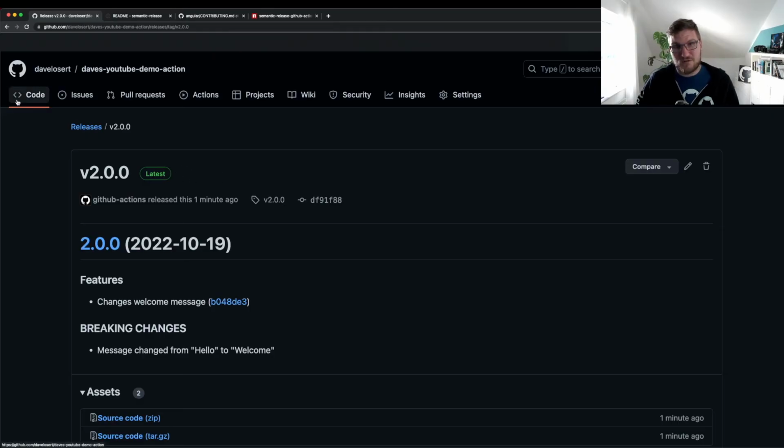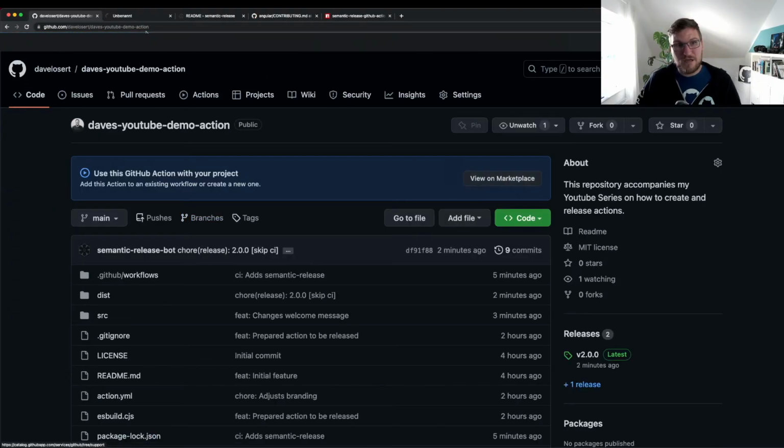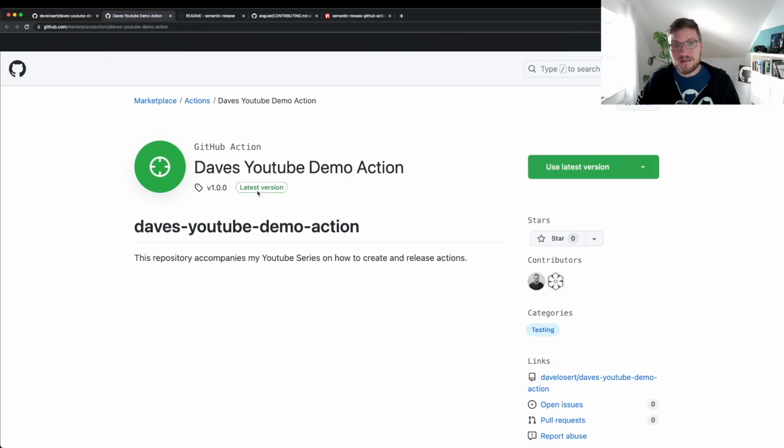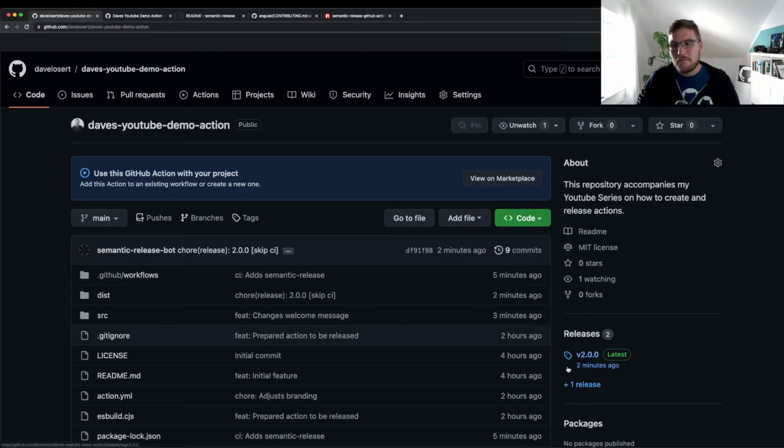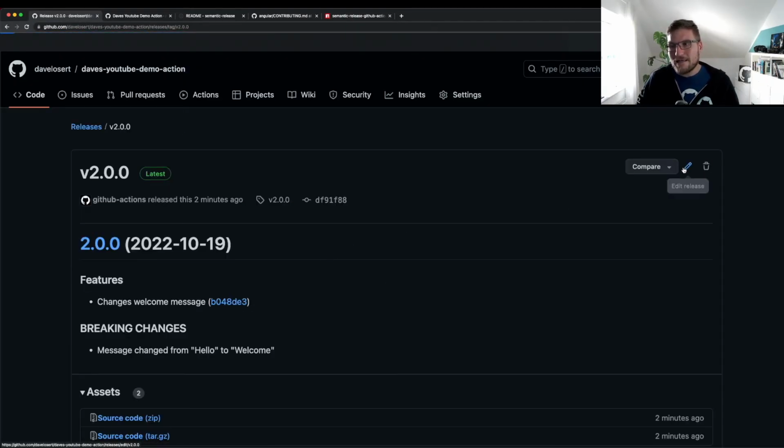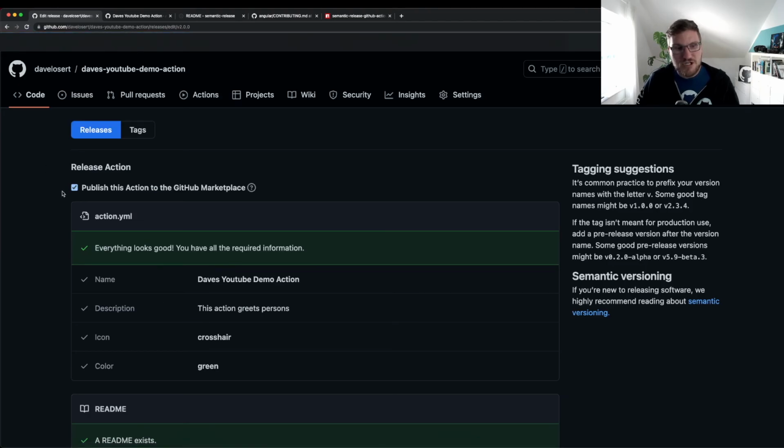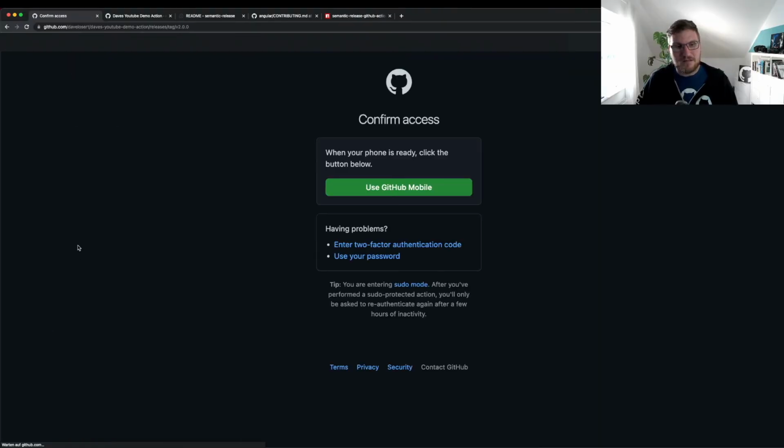One little thing that you might realize, the marketplace is missing here. The marketplace link, which usually indicates that this action was released to the marketplace, is not there. And if we view our action on the marketplace now, you will realize that it still says version 1.0.0. This is a little drawback of semantic release, and I think a drawback of GitHub in general, in that you cannot automatically release stuff to the marketplace, but you still always have to go by hand into the release and publish it again. And I think this is for legal reasons, as you publish something to the website of GitHub.